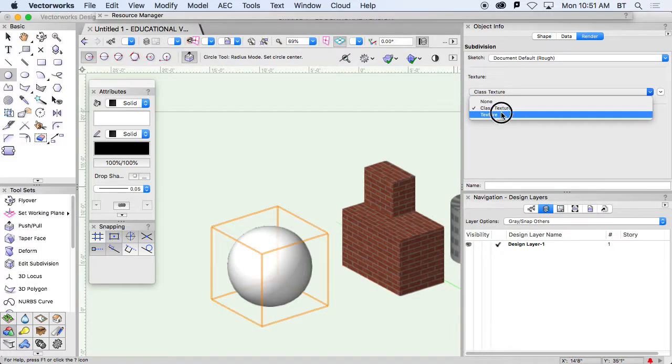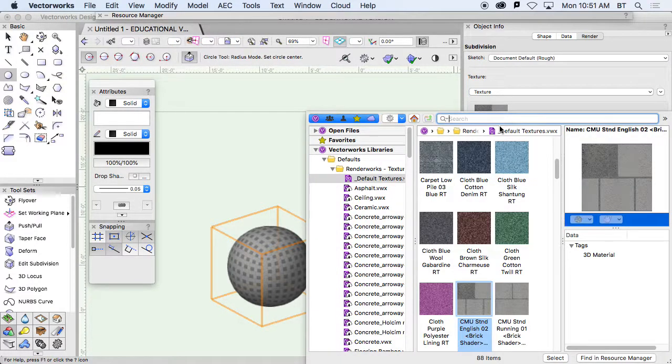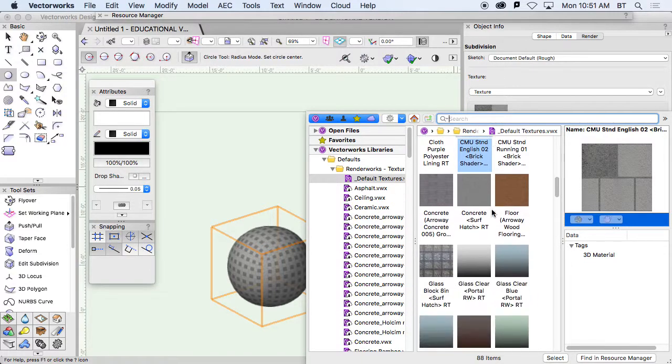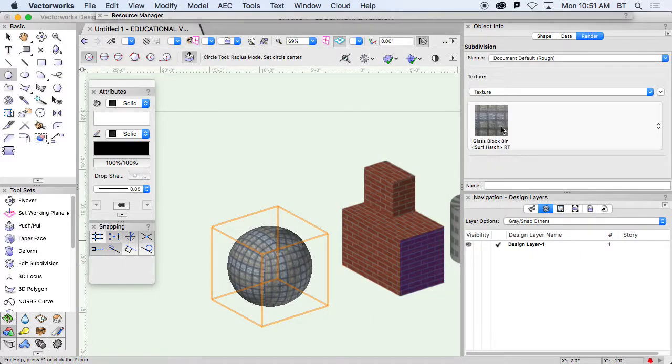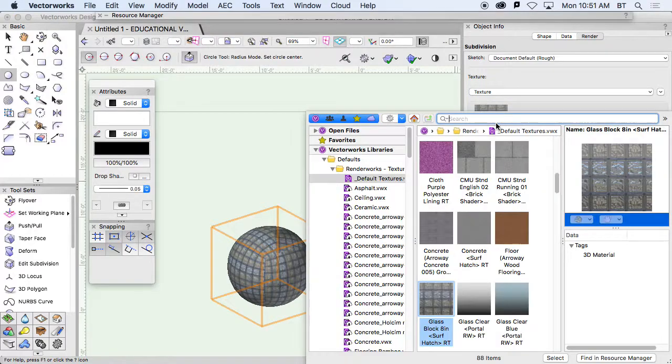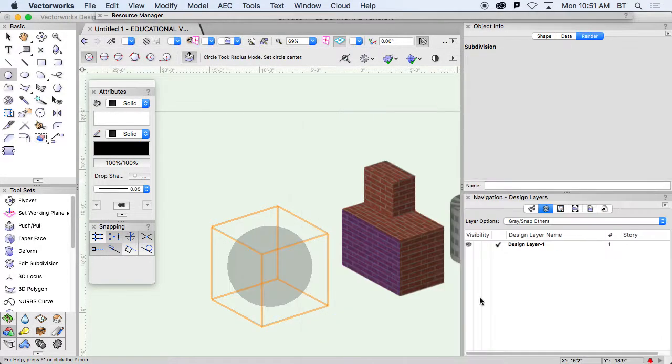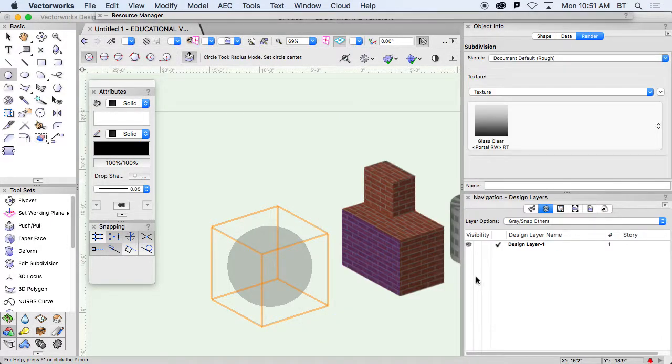and I'll give this a texture. Ooh, that won't, I'll do glass block just to make it visible. I can see that this is a subdivision, so it just automatically does that. But let's play with, let's look what like glass looks like. And that's clear.